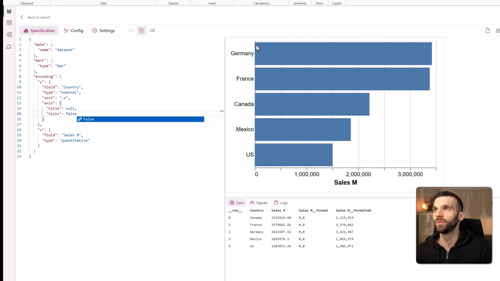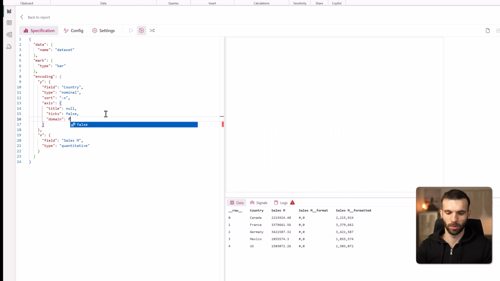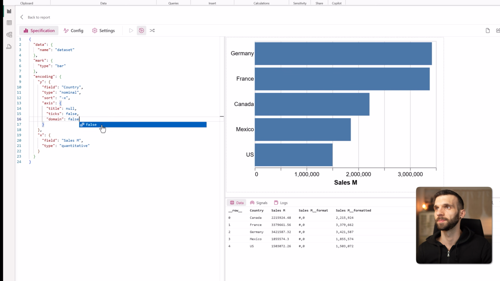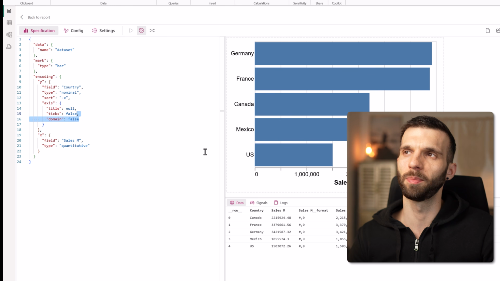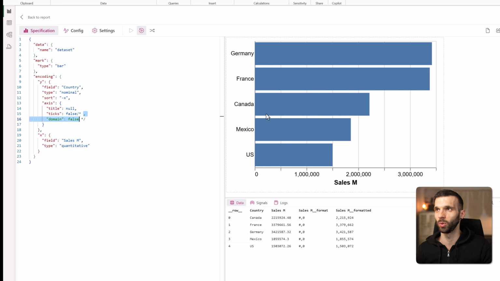Also got removed, and then there is a baseline there. This is called domain, and this also needs to be false. Now you don't see the baseline anymore. You can comment out parts of the code the same way you would do writing DAX formulas. Holding down Shift, Alt, and A, you can comment out a section of the code and you see how it changes. I remove the comments and you see that the baseline is gone.